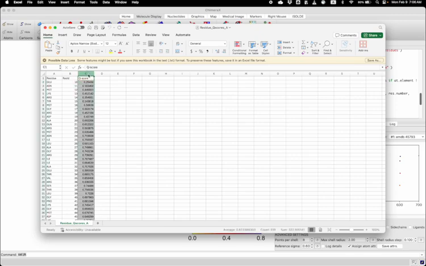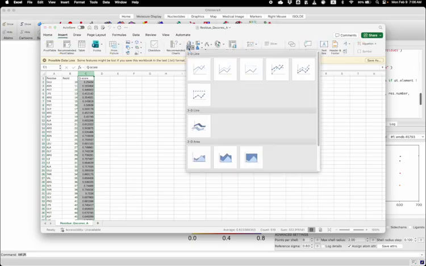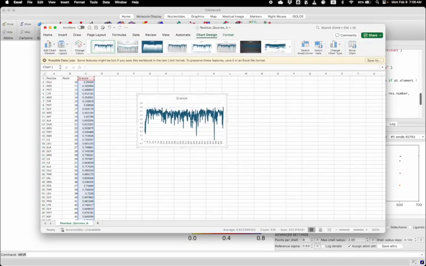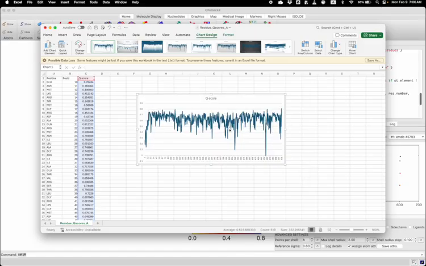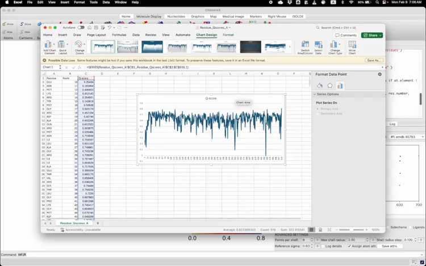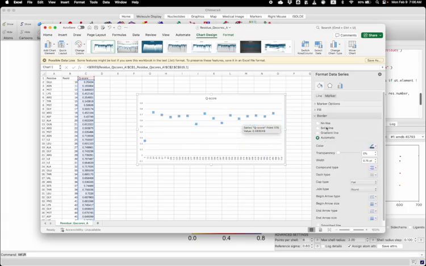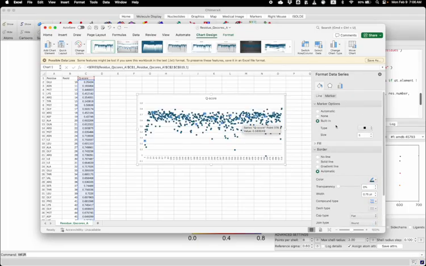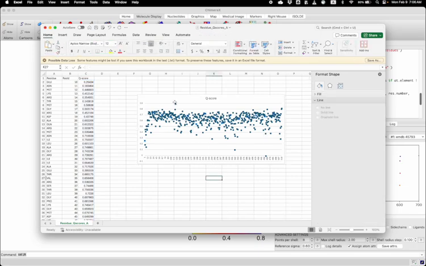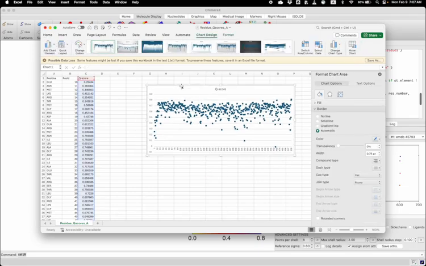So I can do something like create a plot, much like in the Q score dialog, and I can change the style of this plot in various ways. For example, I can change it to a marker instead of lines. So this is a simple plot that shows the Q score for each residue.